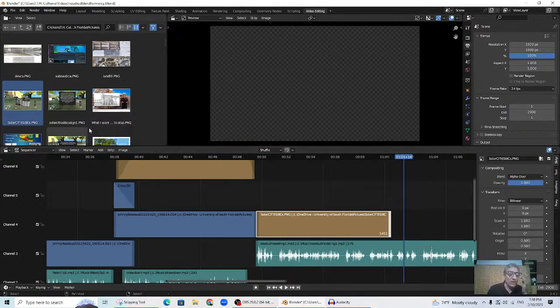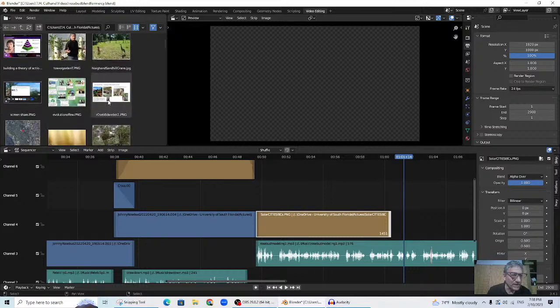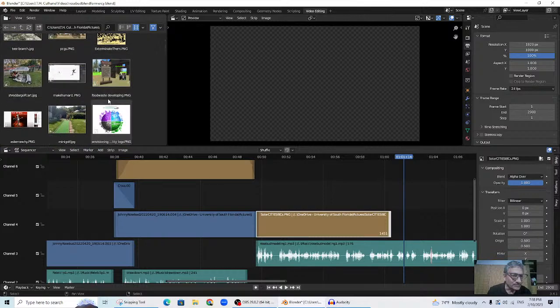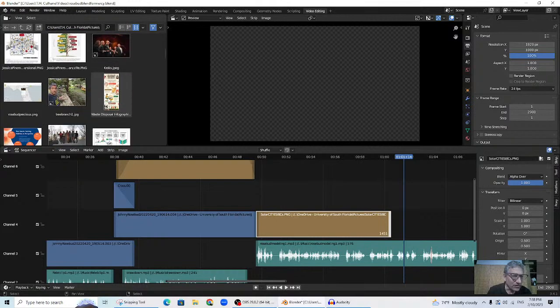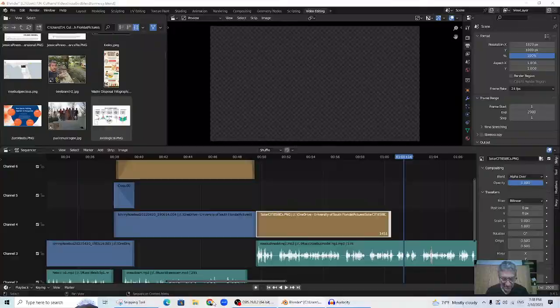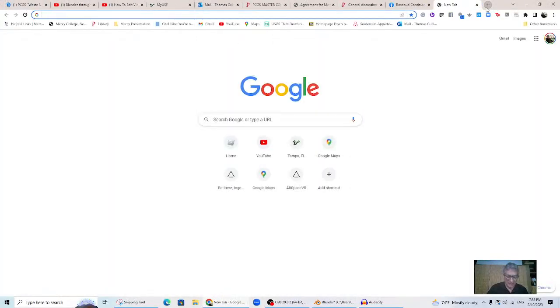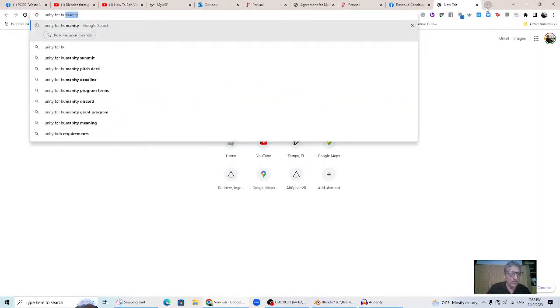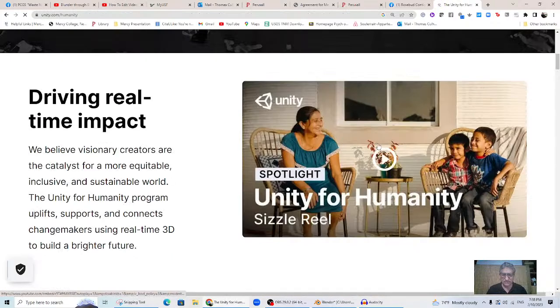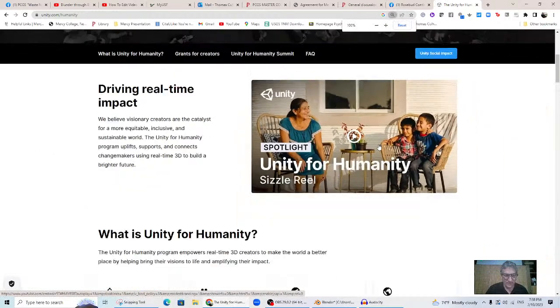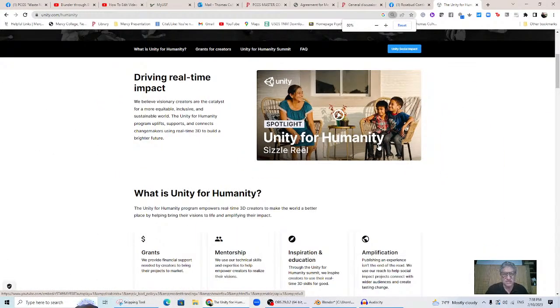And then I will go into, see if I can find a picture from Unity in here. Or if I don't have one of those, of course, going to the web is perfectly reasonable. And I can say Unity for Humanity, and there's the Unity for Humanity Creator Program. Let me move this down a little bit. Okay, and let's use that.